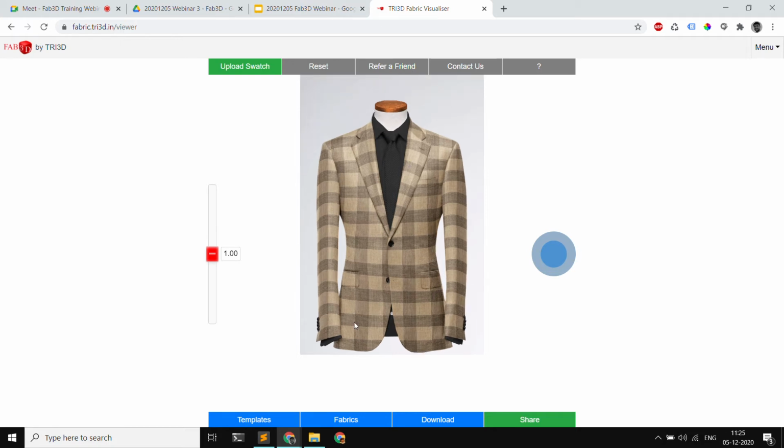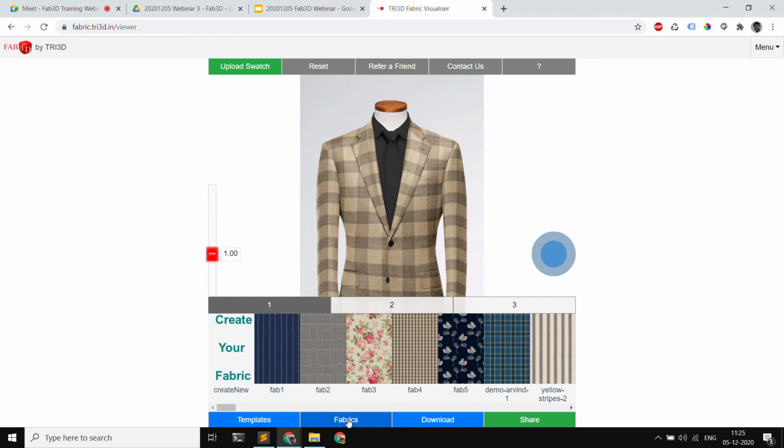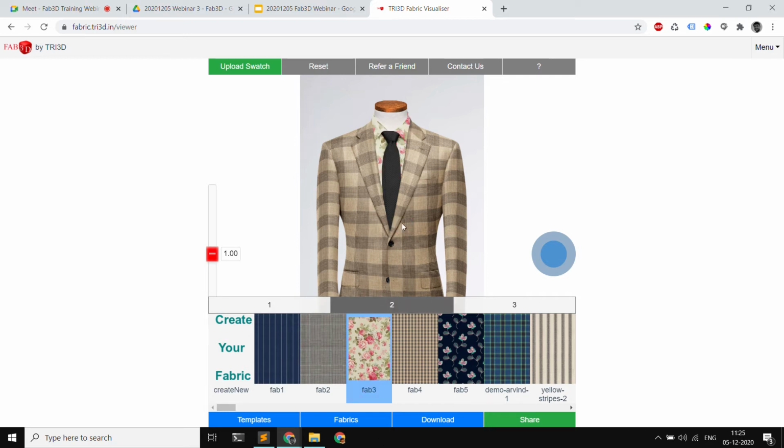So if I take this template, on the top, on the blazer, we see this checks fabric, right? But on the shirt, when I click on this fabric, whenever there is a multi-slot template loaded, when you click on fabrics, on the top you will see these numbers. These numbers indicate different slots. Now, if I click on 2 and click this, the shirt fabric is now changed to this floral pattern.